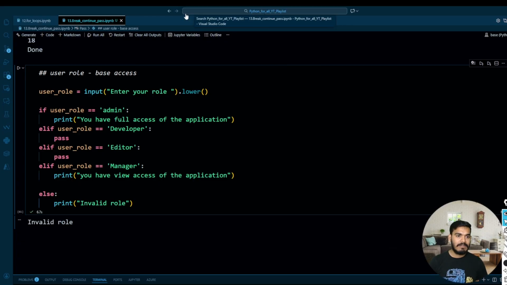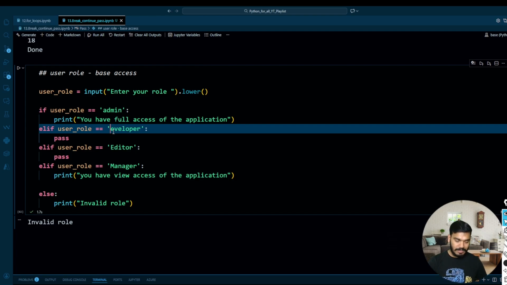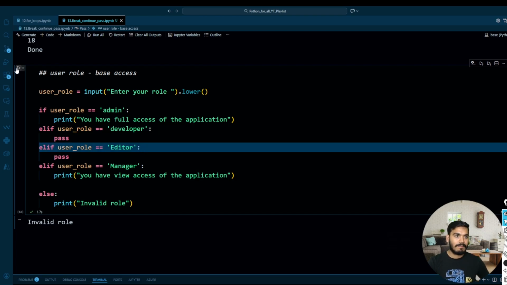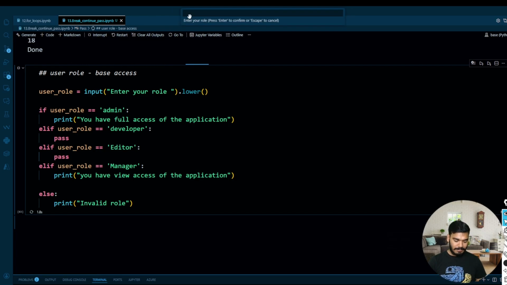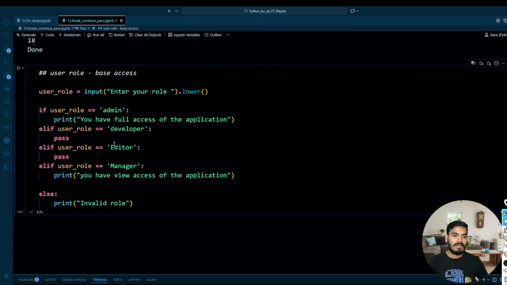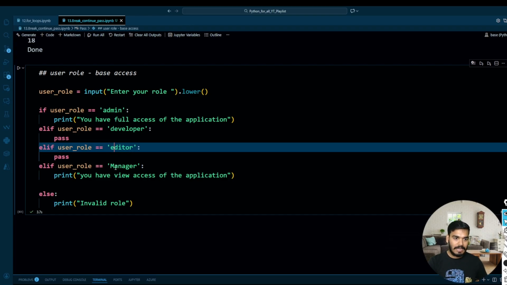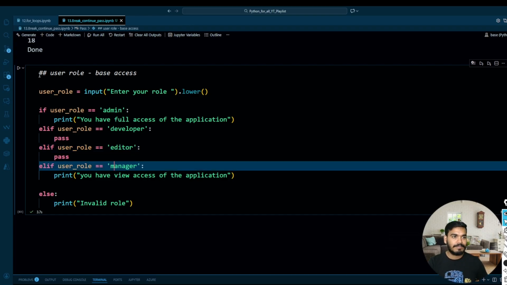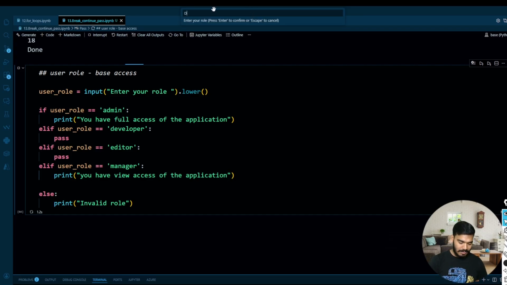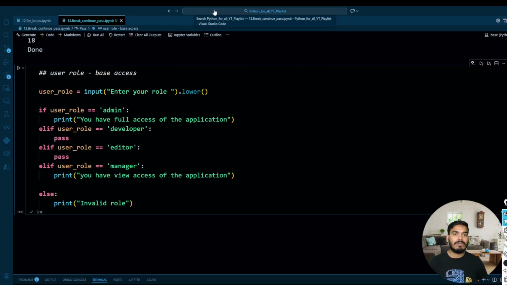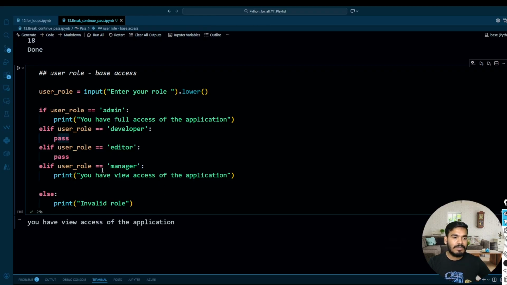Execute again and write Developer: invalid role. Why? Because it is converting everything to small letters, so the D should be small. Now if I write developer, you're not going to get anything over here. Over here also this should be a small e, and the m also should be a small m. Now developer, developer, developer, you are not going to get anything because we have not written anything over here. Perfect. Now manager: you have a view access of this application.